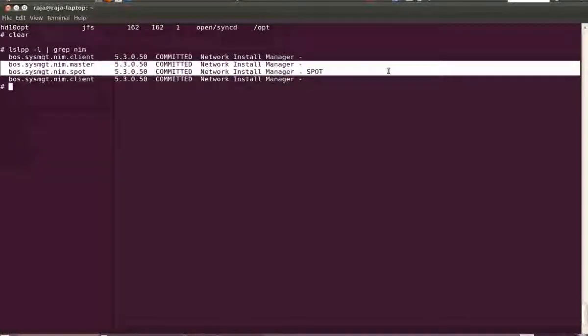Now we are going to configure this server as a NIM server. When you configure this server, certain daemons will be added to the server and they will start running, and there will be a configuration file, /etc/niminfo, and certain objects and object classes are added into the ODM. And while you configure the NIM server for the first time, it will create an LPP source and SPOT in the NIM master server.